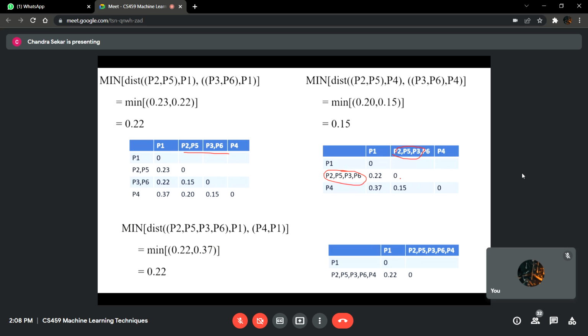Whichever rows and columns are affected, only those values are recalculated, this row and this column. So only these two values will be recalculated. That is P2, P5, P3, P6 with P1 and P2, P5, P3, P6 with P4. Only these two values will be recalculated, with P1 and with P4.